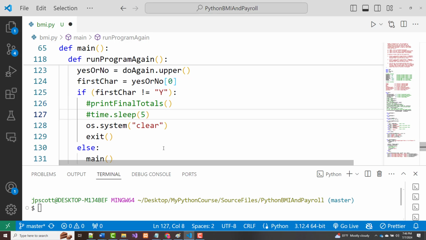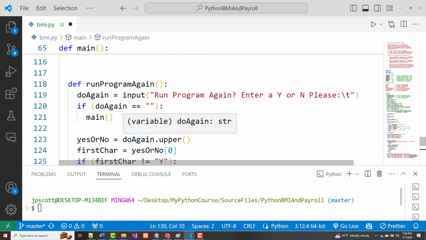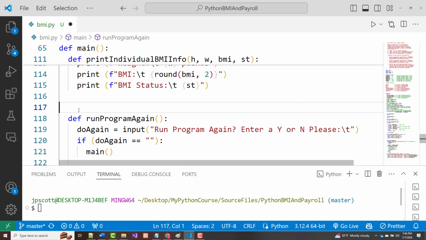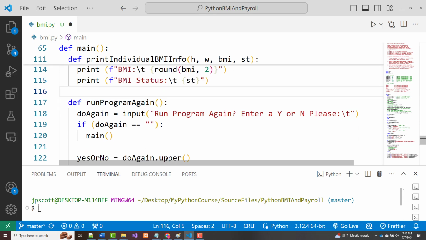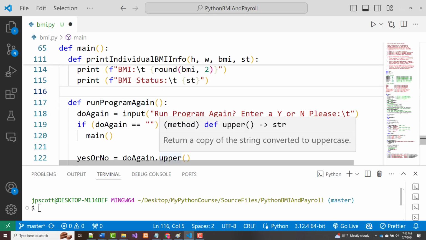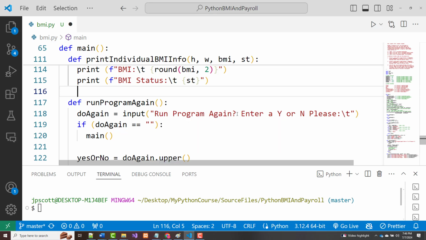And I want to go over everything that's happening in here. All right. So when we get to run program again, like you see right here, it's going to say a message on the screen that says run program again, question mark, enter a Y or N please.